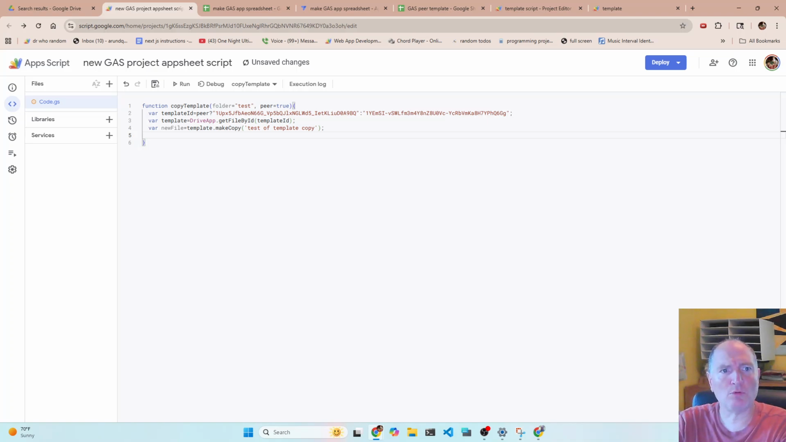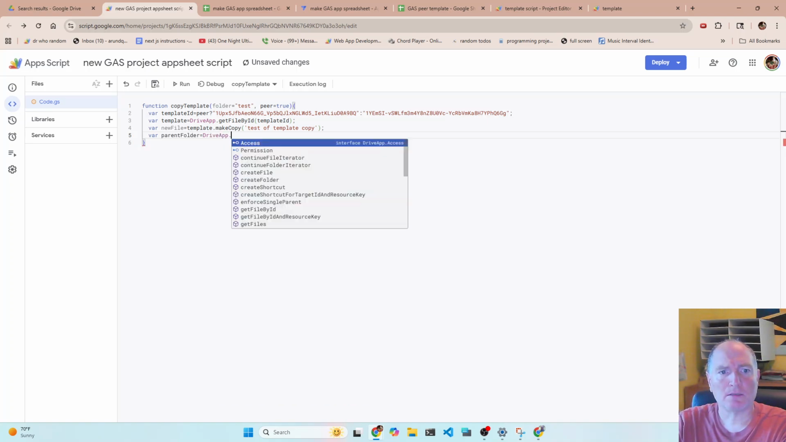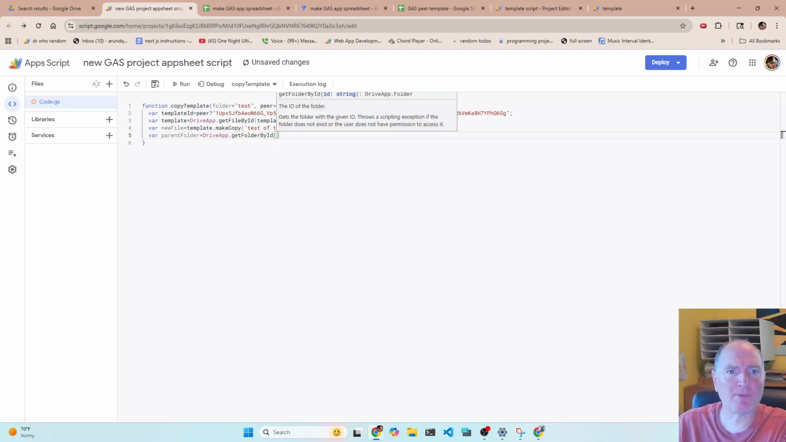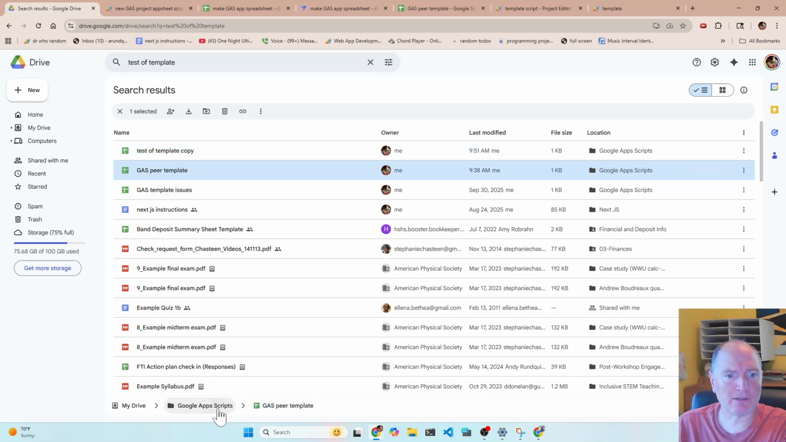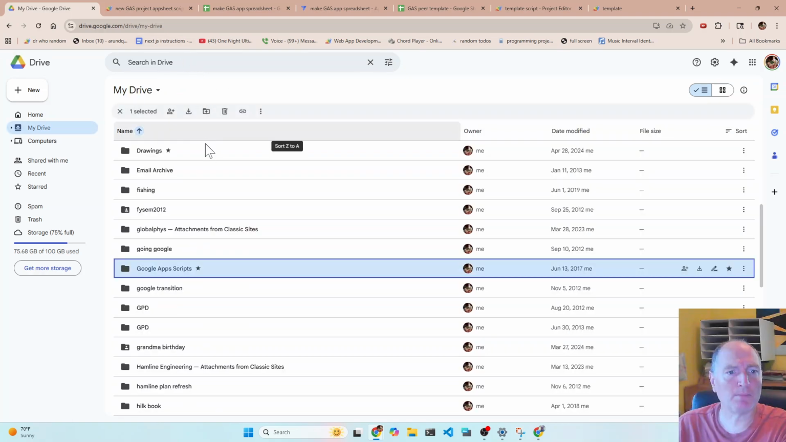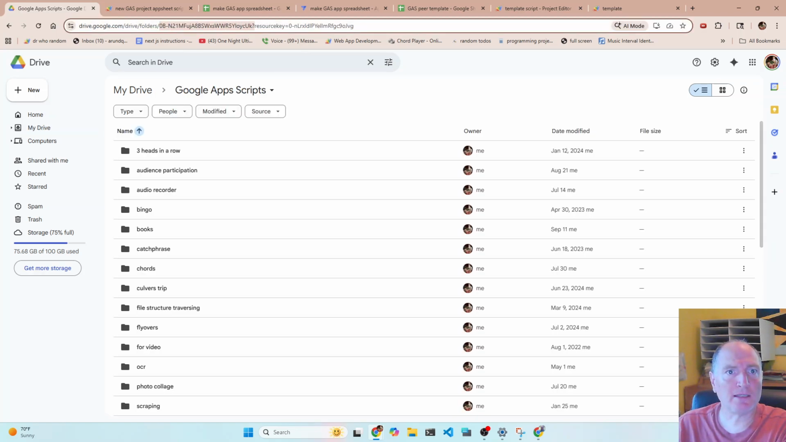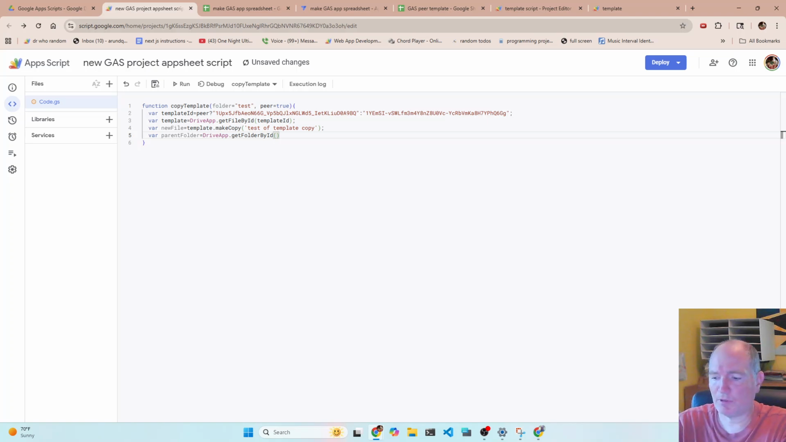So I want to do our parent folder equals DriveApp.openGetFolderByID. Okay, that'll work. Let's grab the ID of the folder I want to dump all this stuff in. I think I want to put it all in here. Google Apps Scripts. Yep, this is where I want to put it. Nope, in here. So I want this ID, copy, and just put it in here.